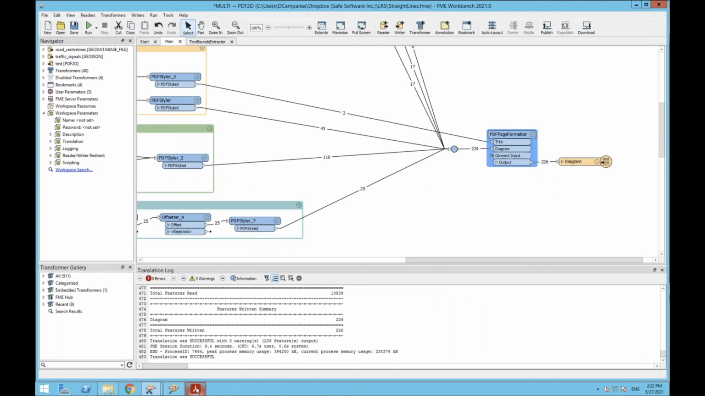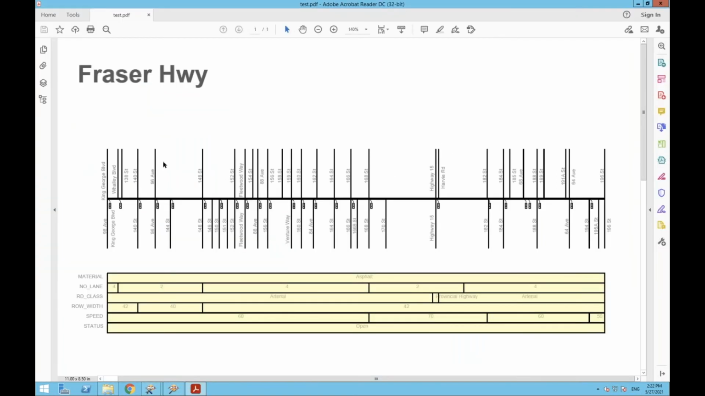So the output of this is in a PDF, and you see here, this is the final output. We have our Fraser Highway title. We have the main line along the axis here. We have all the cross streets nicely labeled. We have little symbols where all the traffic lights are. And we have here the sort of events along that route. We have the materials. We have the number of lanes. You see it as it changes, where it changes, and again, road class, road right-of-way width, etc.